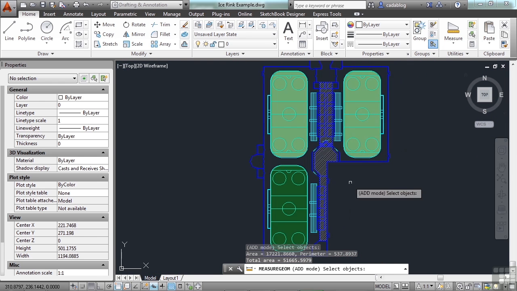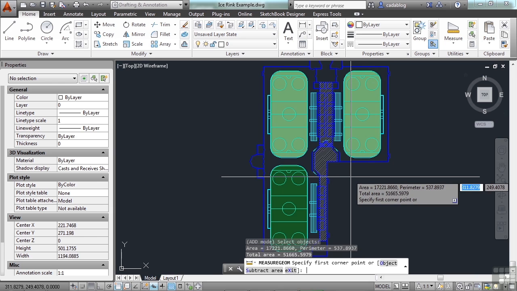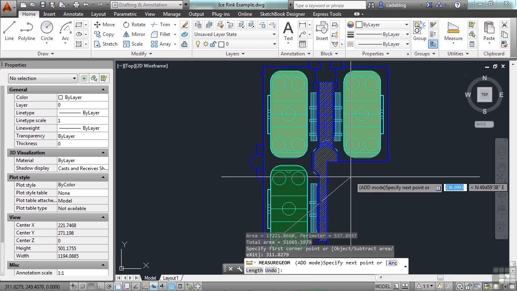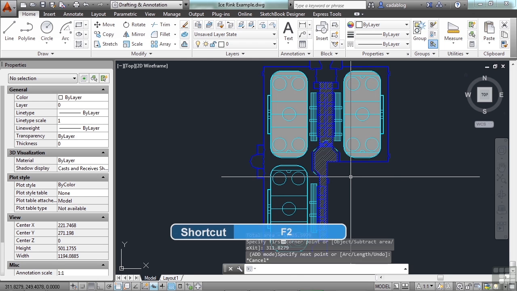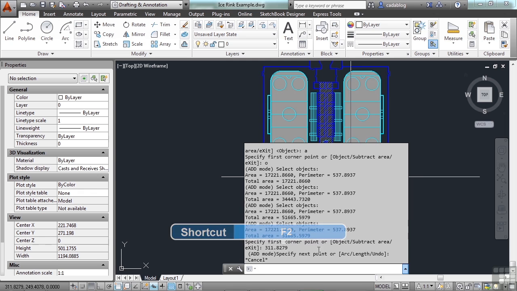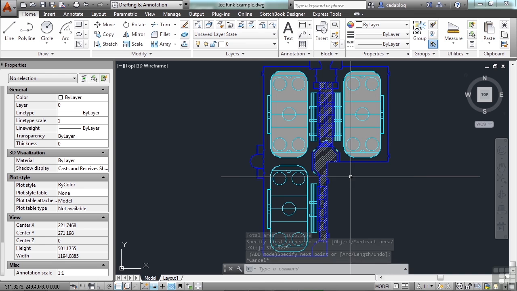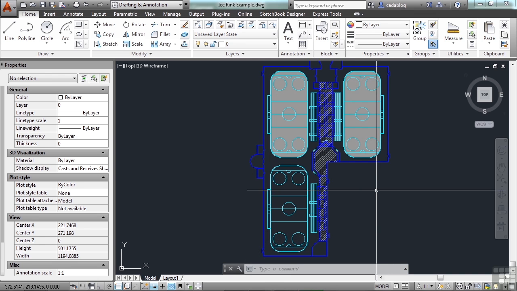Once all 3 have been picked, we'll press Enter, and we see our individual area, the perimeter, and our total area for all 3, which is what we were looking for. Press Enter. Let's exit out of here again. Press F2. And we have our total area right here. Now we can copy this out, paste it into an email, and send it off to our boss. Project done. We're ready to go home.